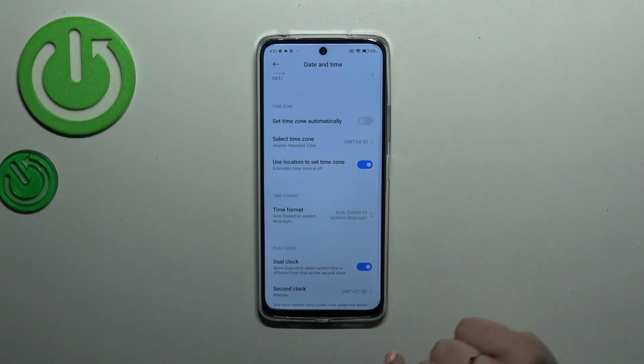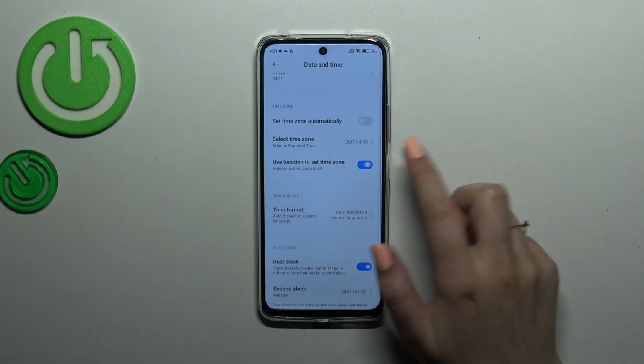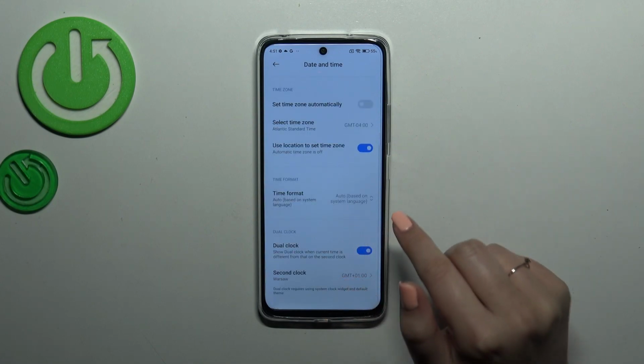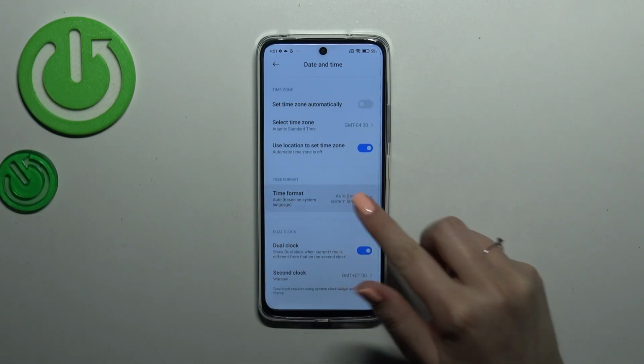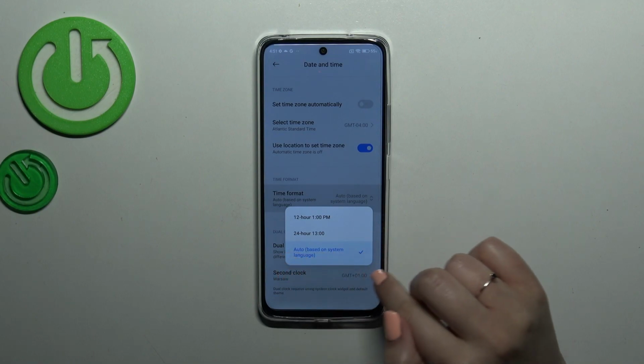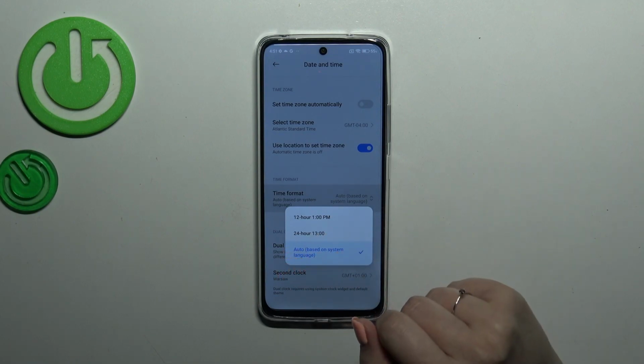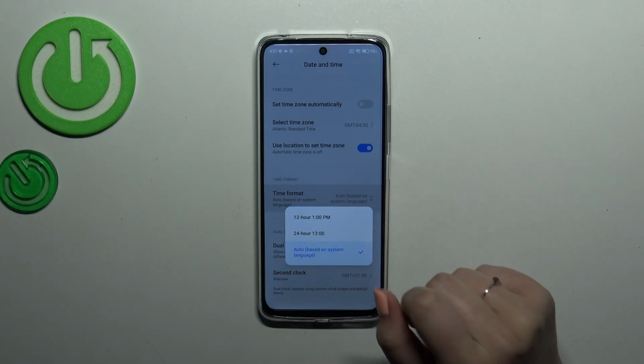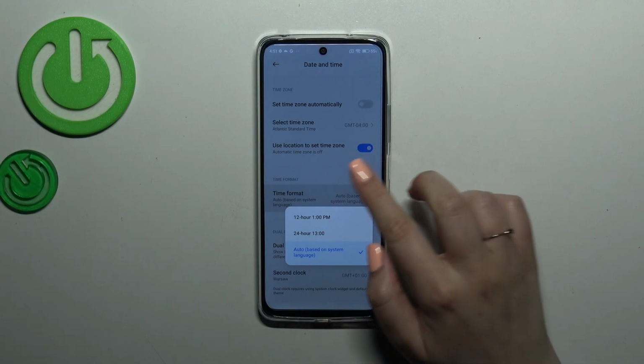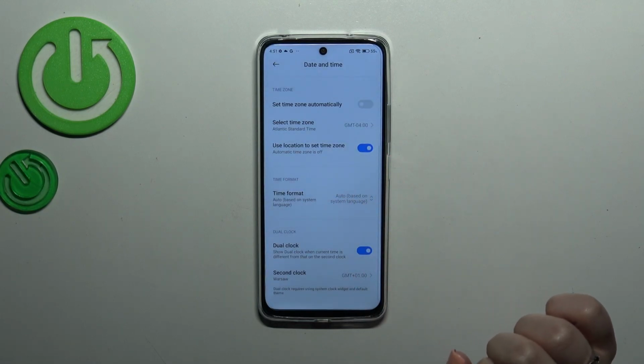You can decide whether you want to use the location to set the time zone. You can turn it on or off. And here we've got the time format. You can decide whether you want to use it based on the system language, or you can kind of manually pick the 12-hour format or 24-hour one. Just tap on the option you'd like to use.